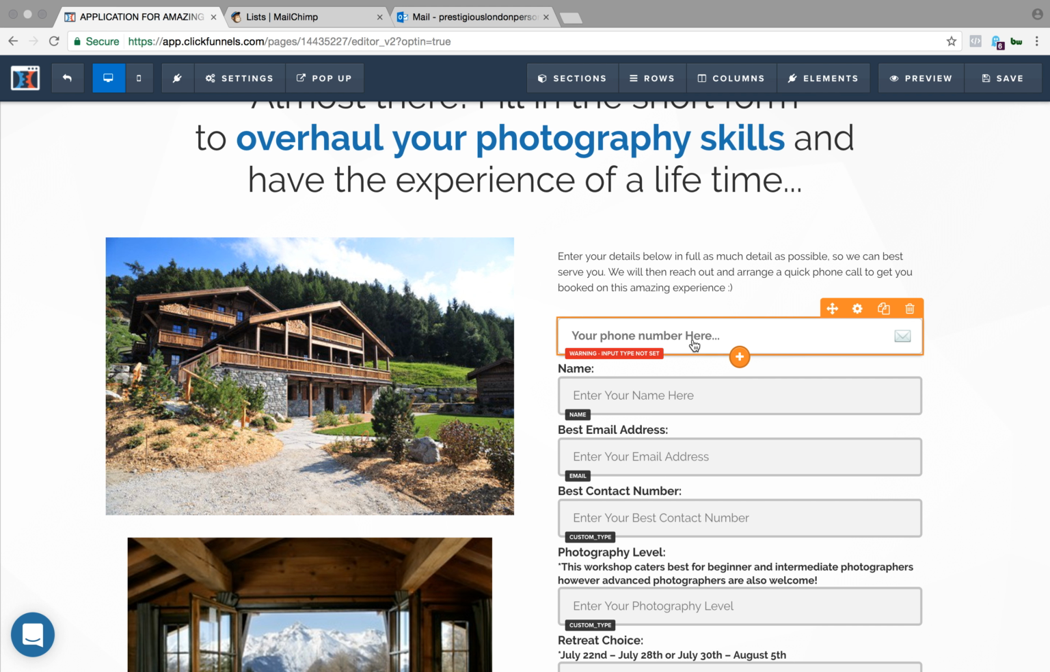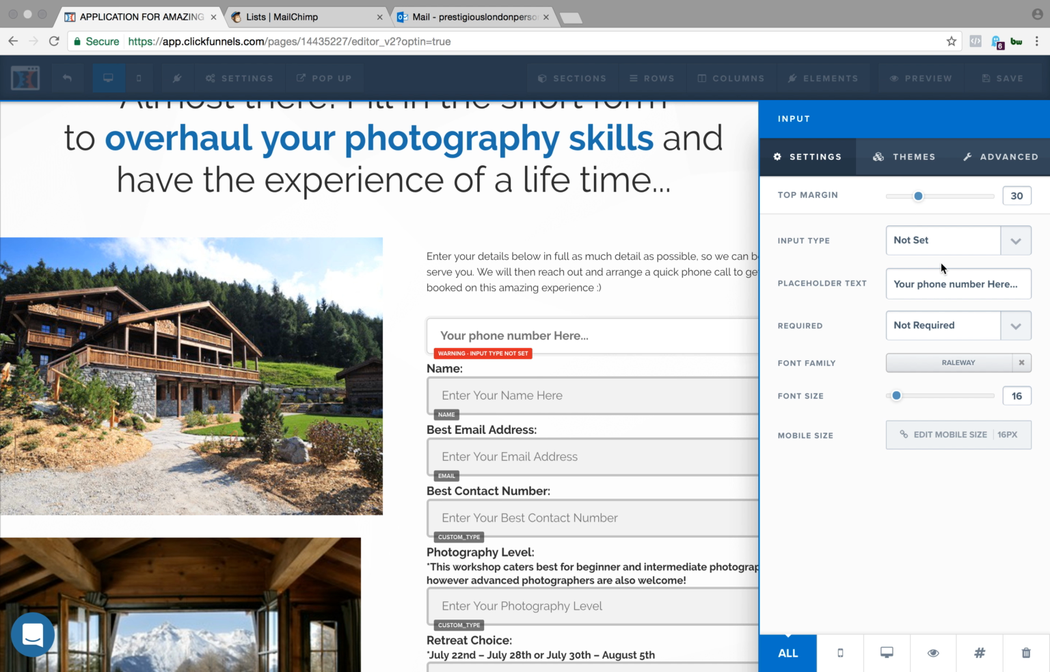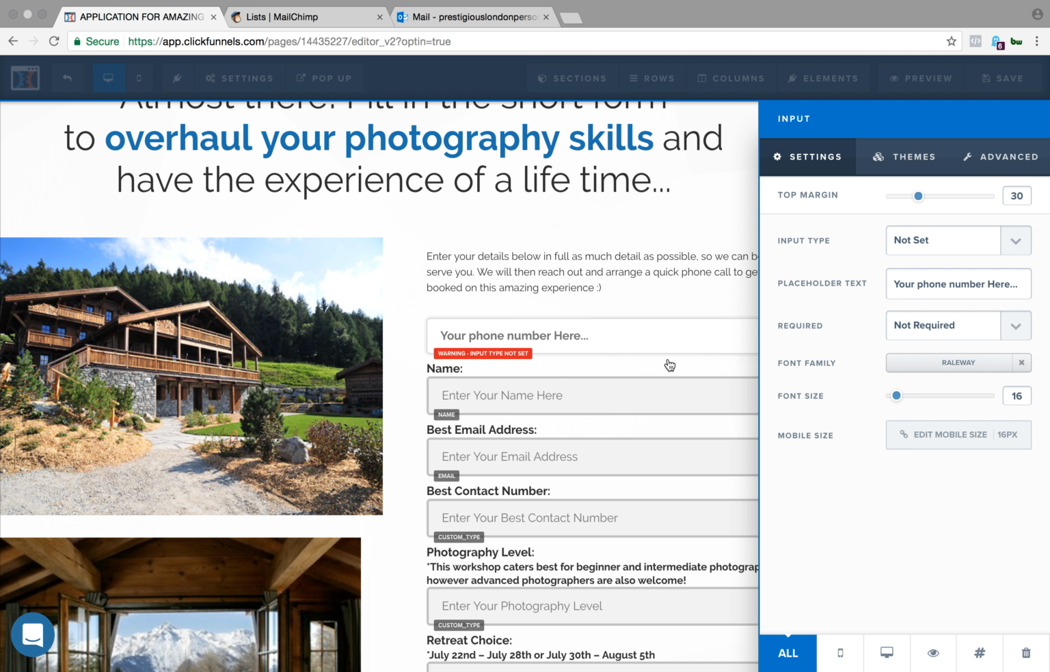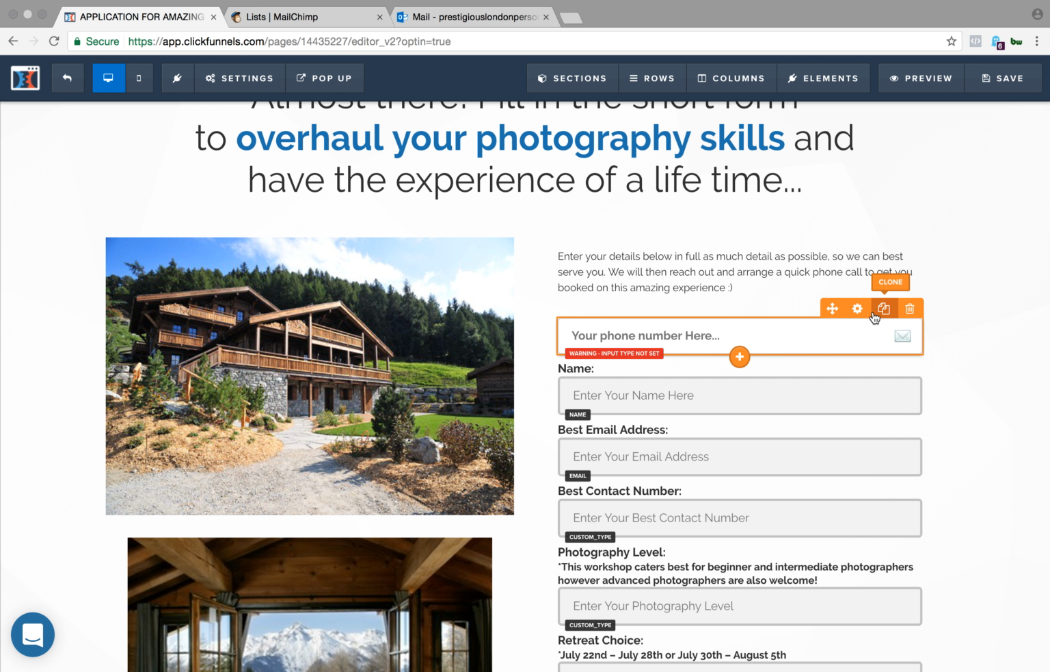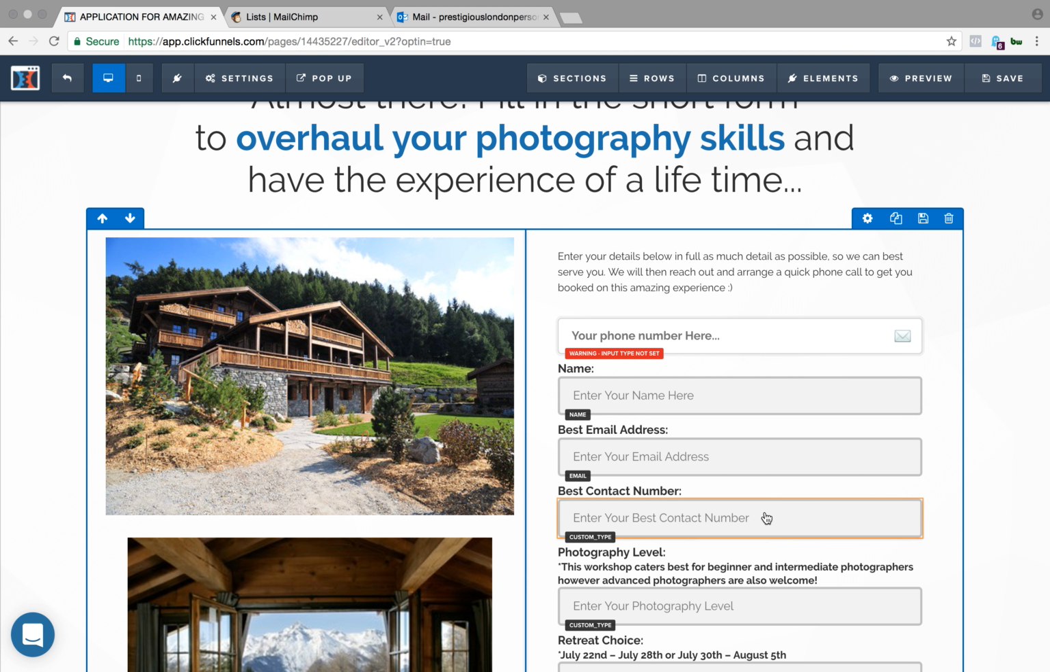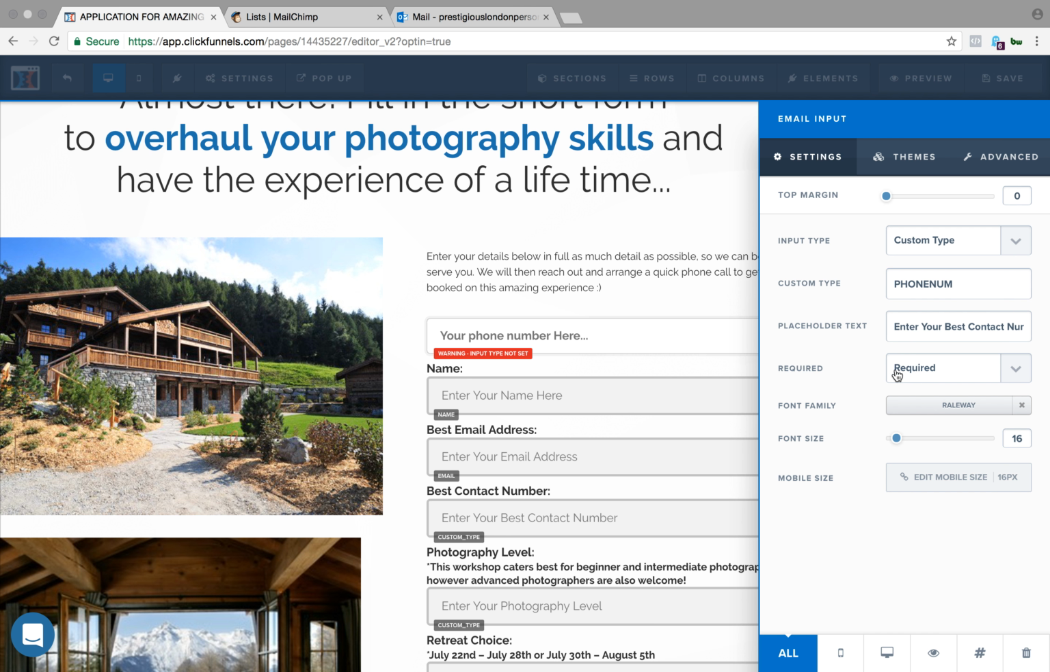So right here, it says warning input type not set. So what we're going to do is go on here, settings. For instance, name and email address would already be set, so you just pick which one you're going to use: full name, first name, last name, email address. Then make sure it's set to required. Before it says not required, now required. If you look at all these ones already done, it's here, required.